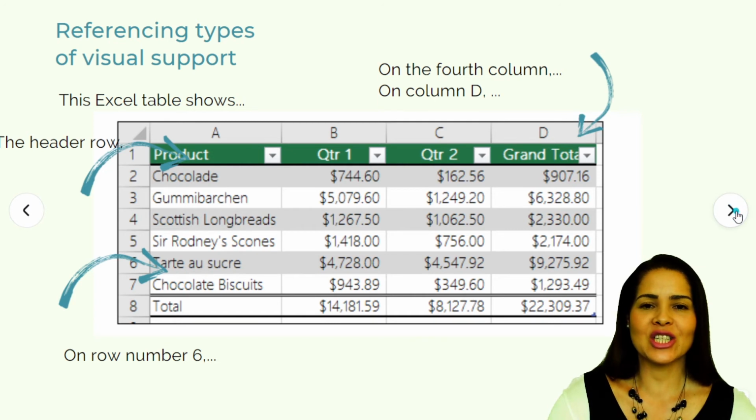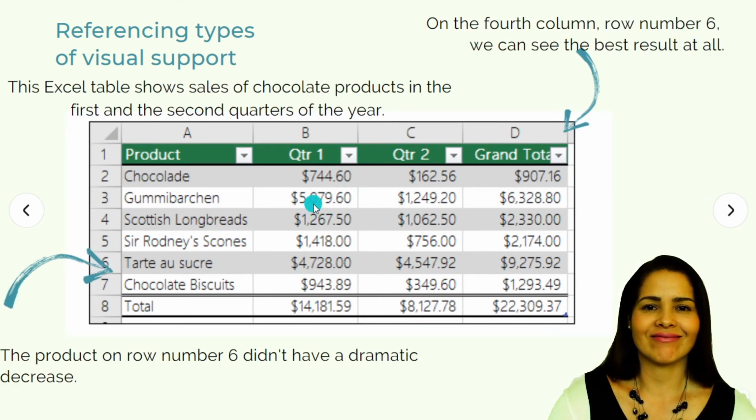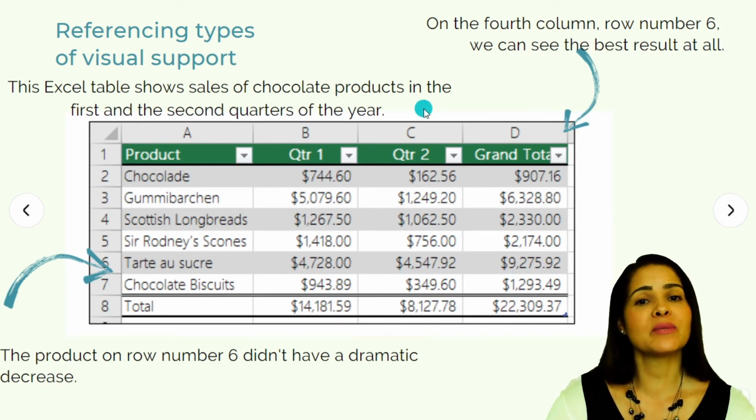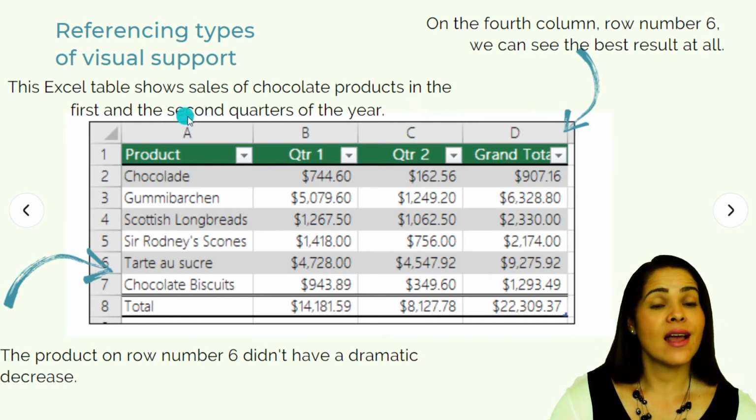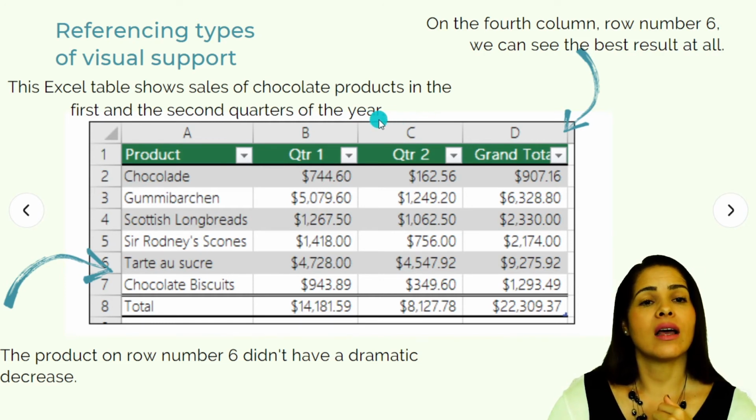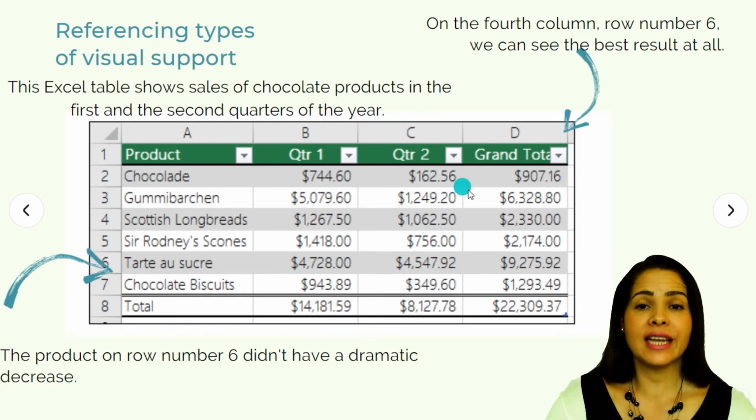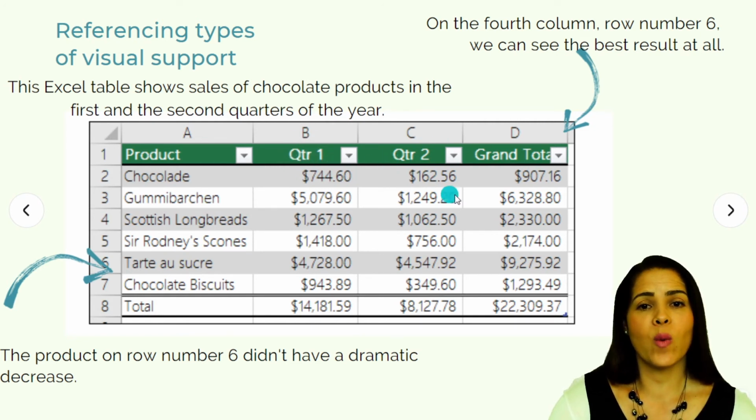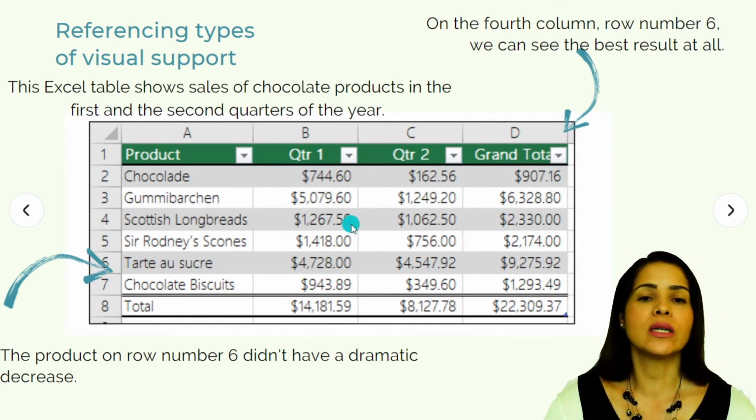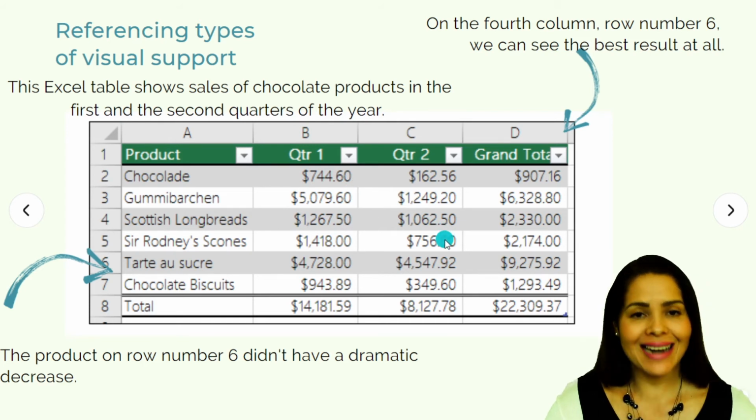Let's see my suggestions. Here, this Excel table shows sales of chocolate products in the first and on the second quarters of the year. So here, quarter 1, Q2. So, é também aquela visão geral, aquela descrição geral, né, que se faz de uma planilha. O que está sendo mostrada ali?